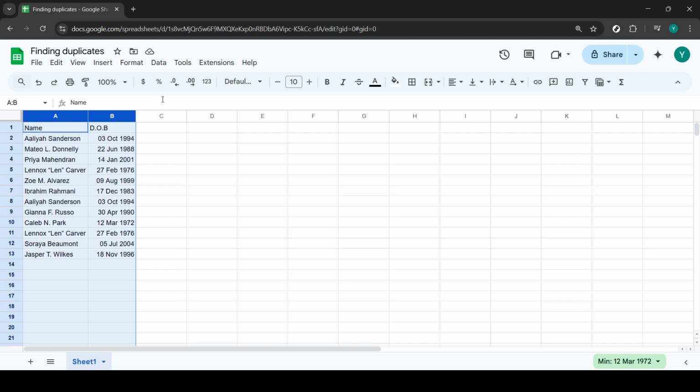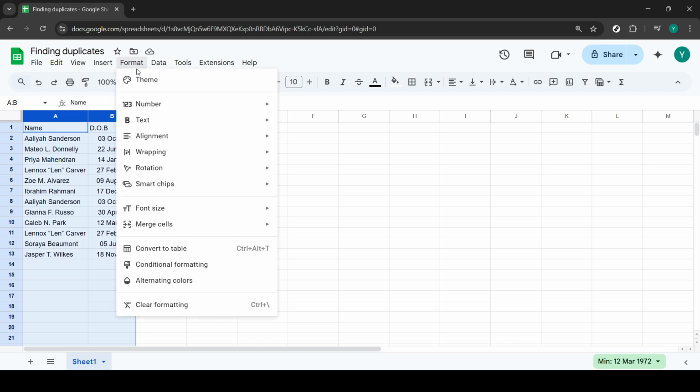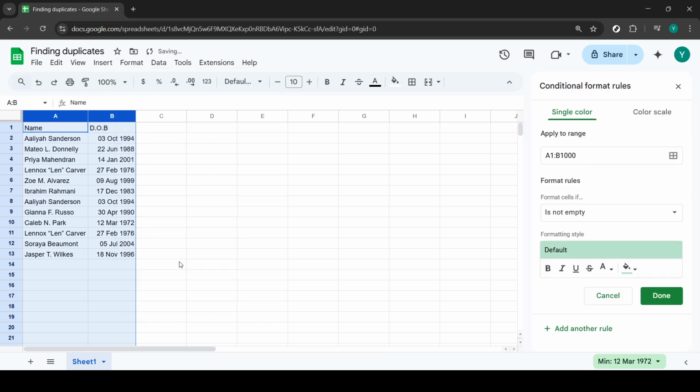After you have your range selected, navigate to the top menu and click on Format. Doing this will open up a drop-down menu. Within this menu, locate the conditional formatting option and click on it. The conditional formatting panel will appear on the right side of your screen.